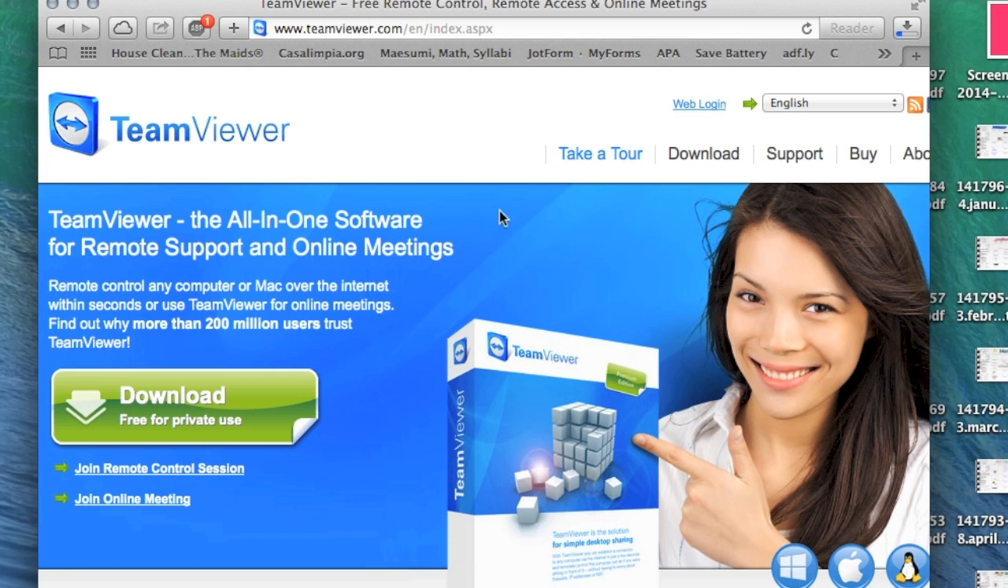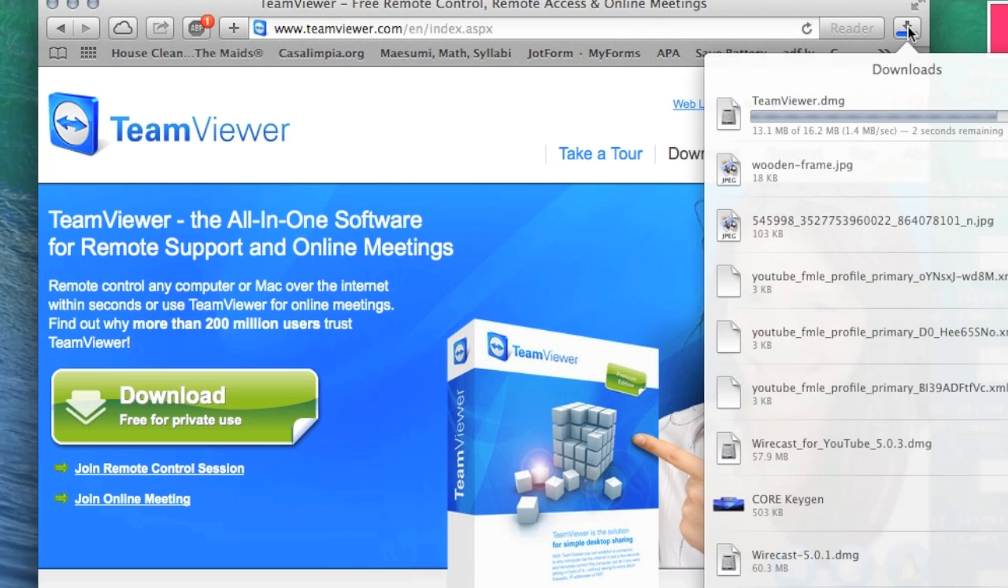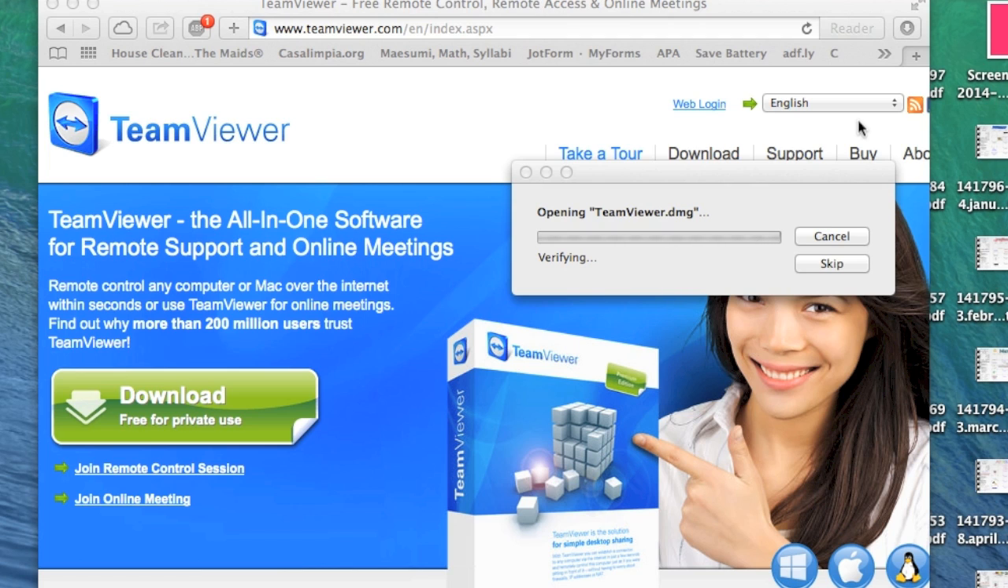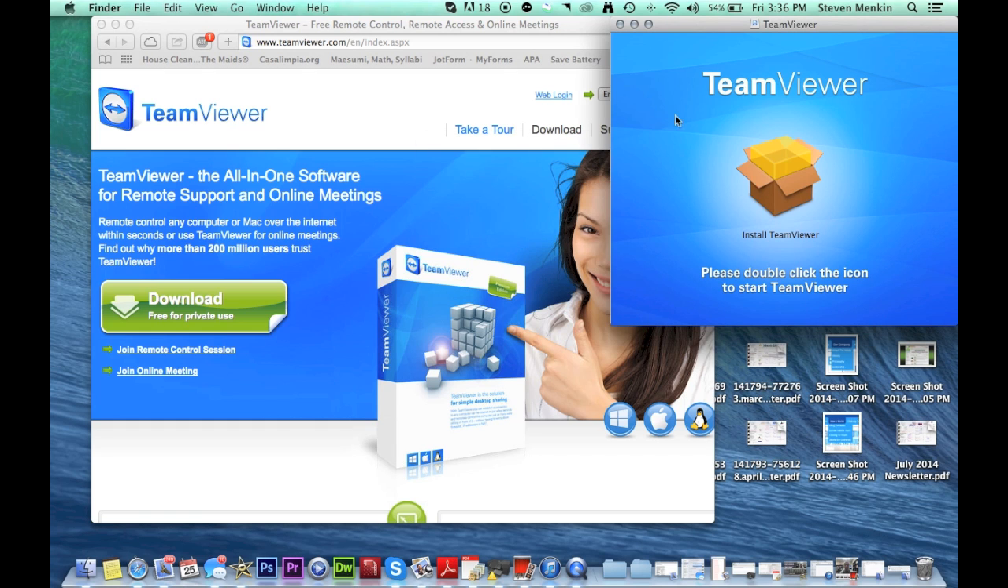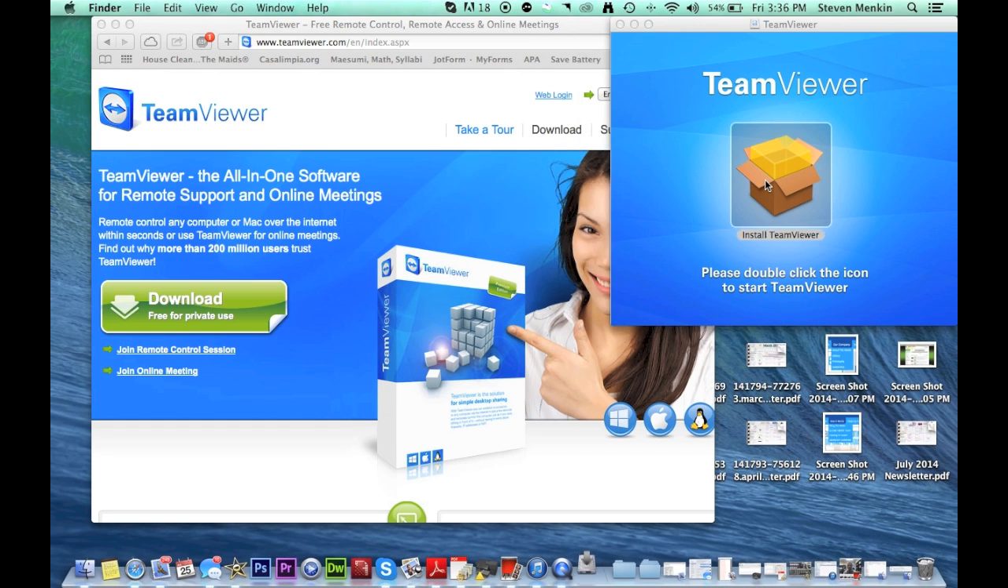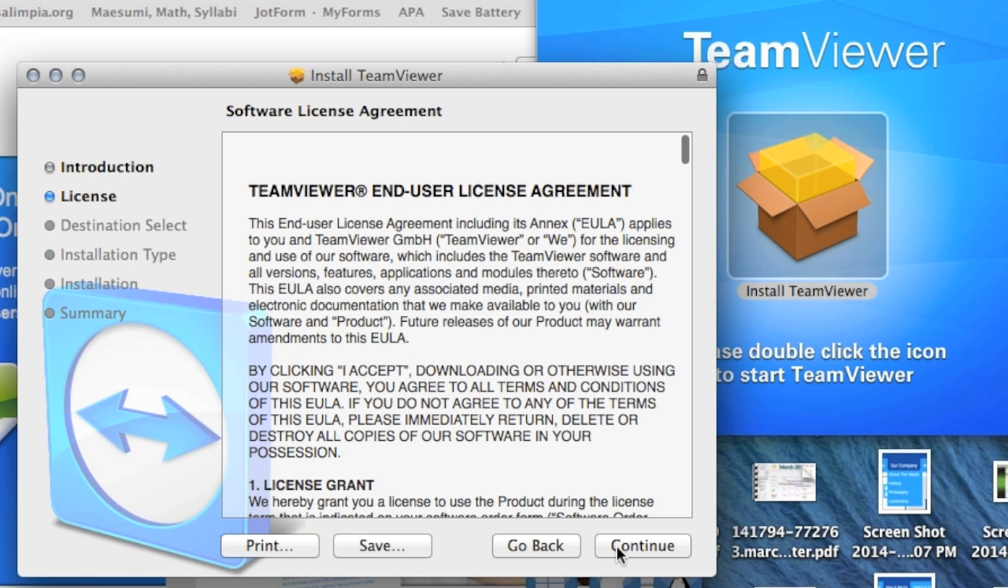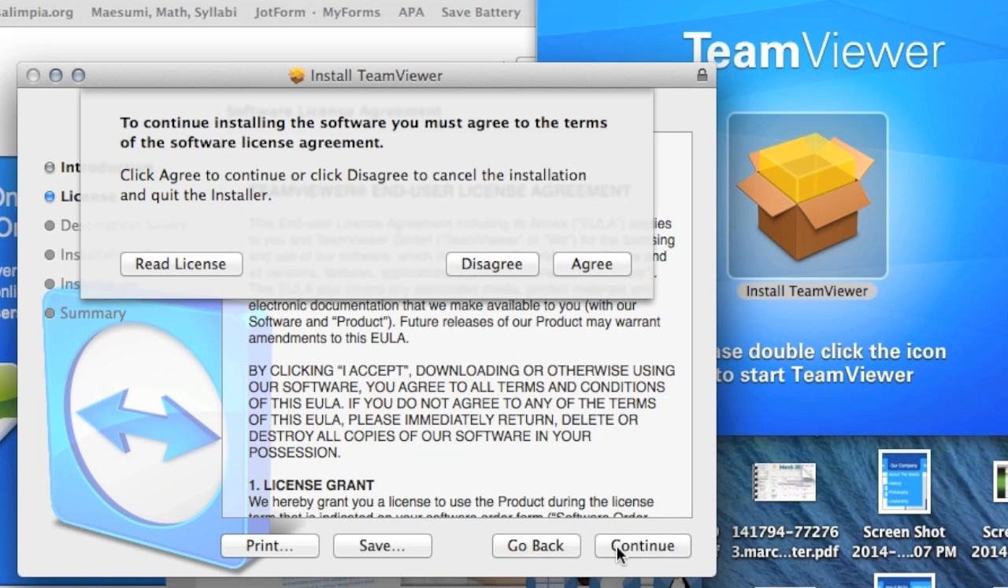Once it is finished downloading, and you see that the loading bar is complete, click where I'm clicking right now. Next, double-click TeamViewer.dmg. Wait for it to finish verifying. After that, you will see the install window. Double-click the package. Next, click Continue on the window that is present.